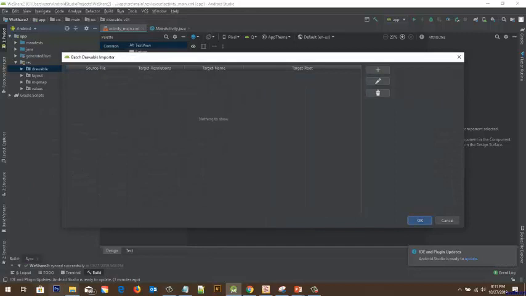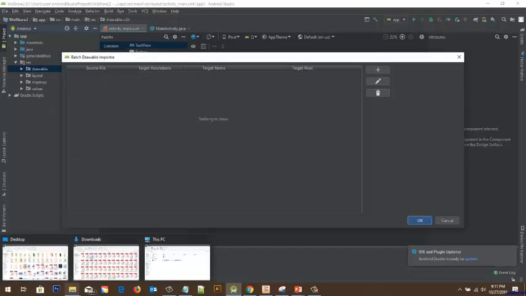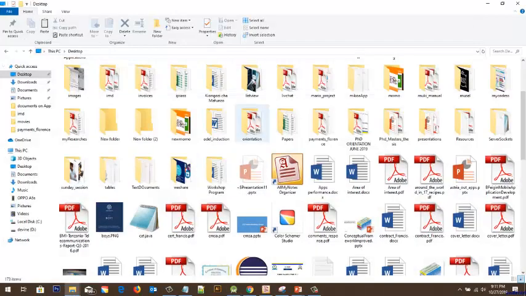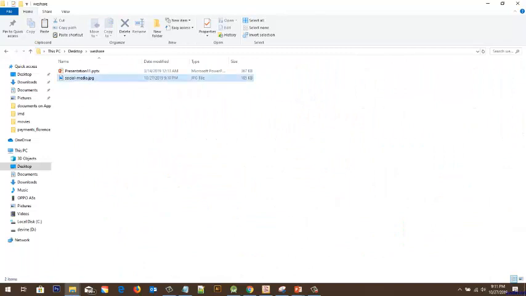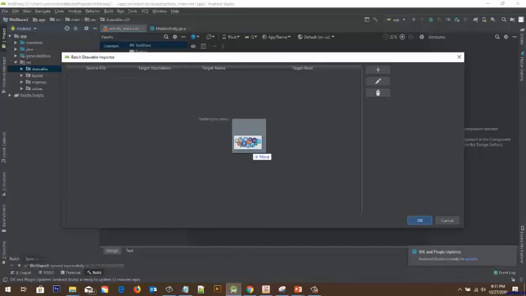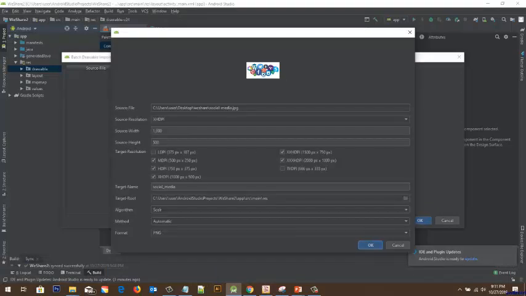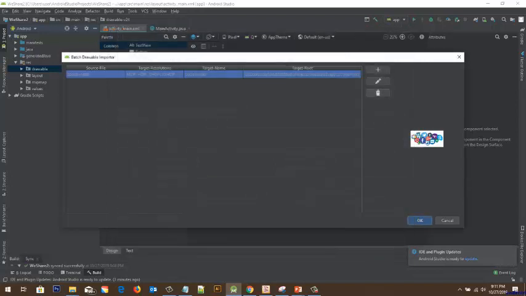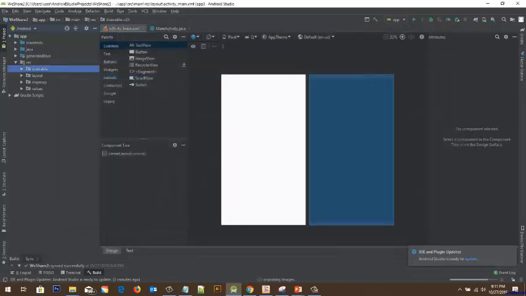Then at this point I can just drag and drop my image. I remember I saved it on my desktop, in the folder named WeShare, so I can just click this for the image. So I can just drag it to my Android Studio here. Then I can rename it, put it as social media. Okay, then it will be added to my Android Studio.